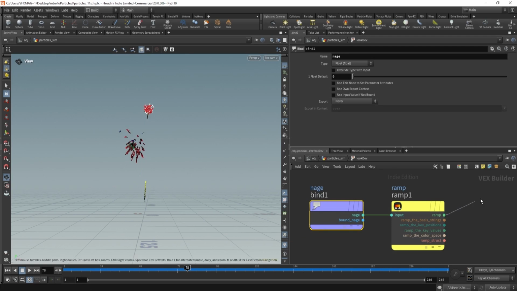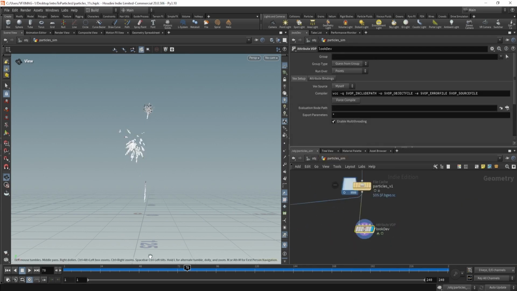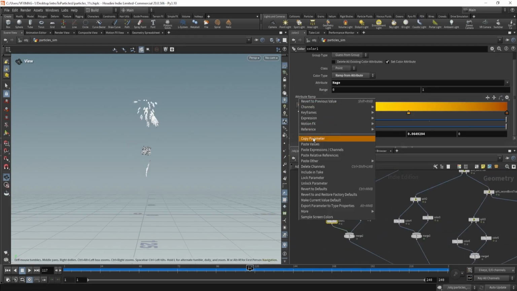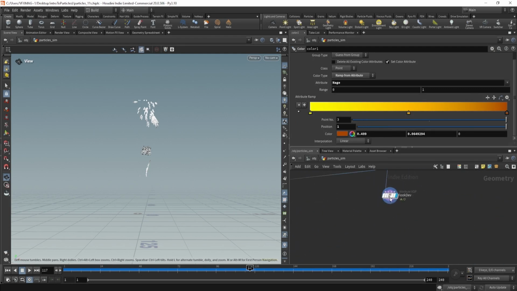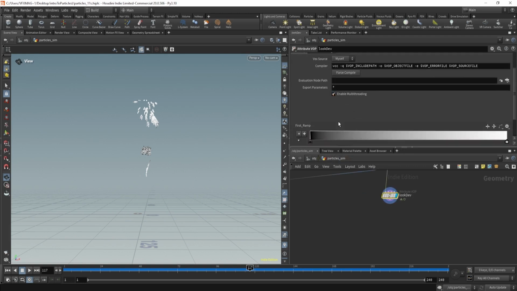And where do I connect this? To color over here. See, it's working. And I will just copy this. Before that I'll just rename it first ramp, and I will paste over here. Nice.